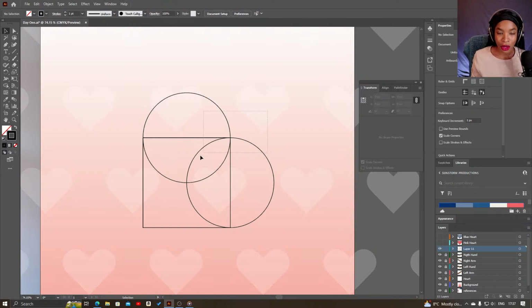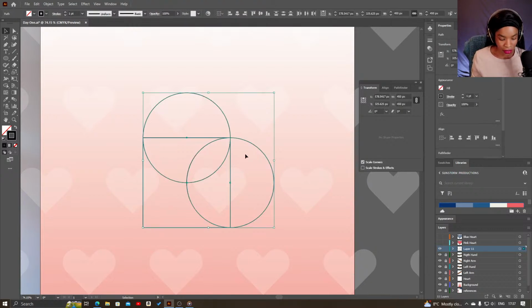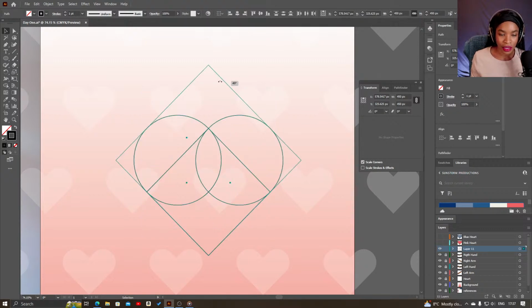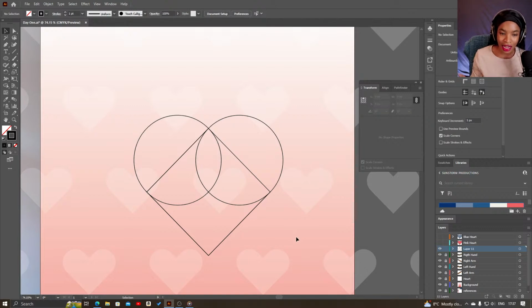So from here, what I'm going to do is select all of these, and hovering over this corner here, I'm going to hold the shift, which allows me to turn at like 45 degrees. So I want it to be facing this way. Kind of looks like a heart, kind of, maybe not really. We'll get there, don't worry about it.